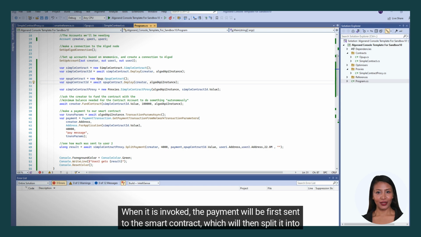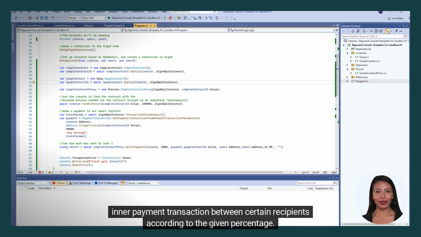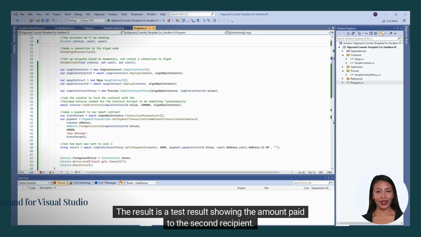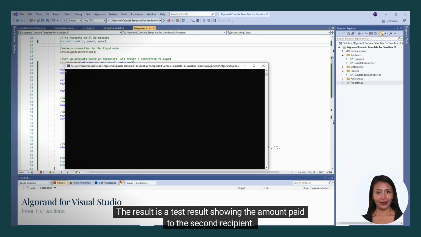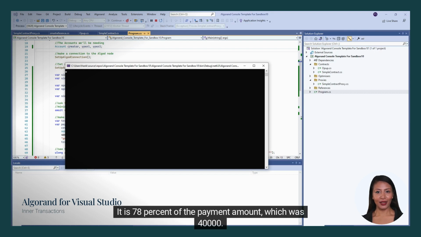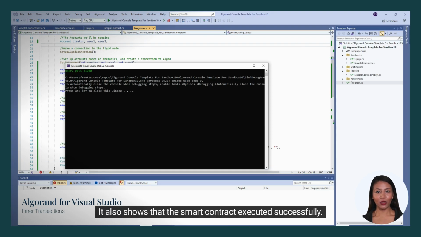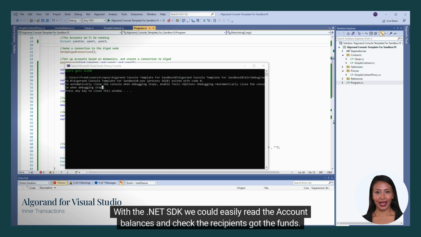When it is invoked, the payment will be first sent to the smart contract, which will then split it into inner payment transactions between certain recipients according to the given percentage. The result is a test result showing the amount paid to the second recipient. It is 78% of the payment amount, which was 40,000. It also shows that the smart contract executed successfully. With the .NET SDK, we could easily read the account balances and check the recipients got the funds.